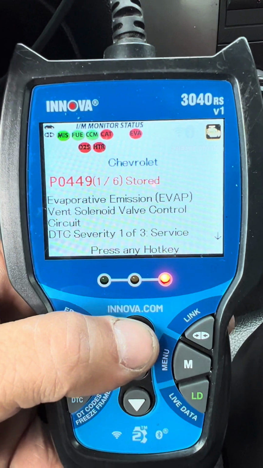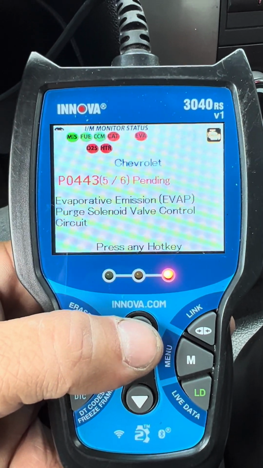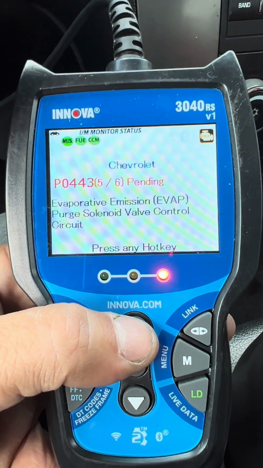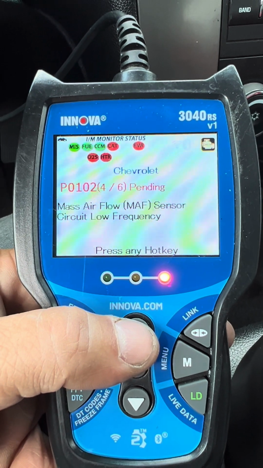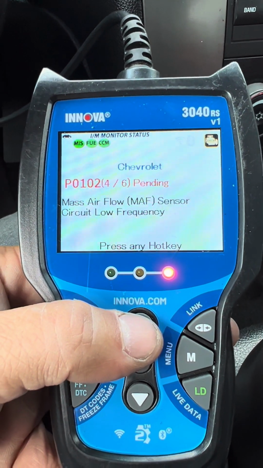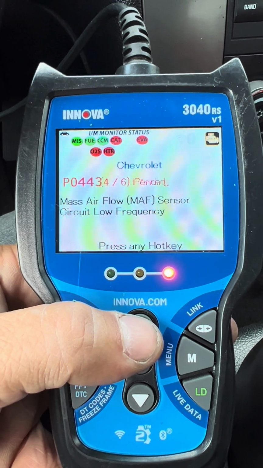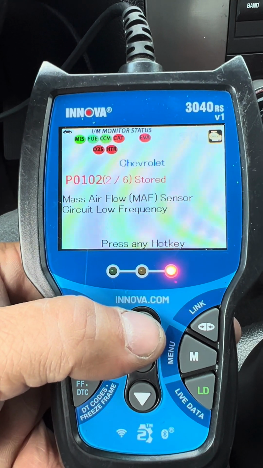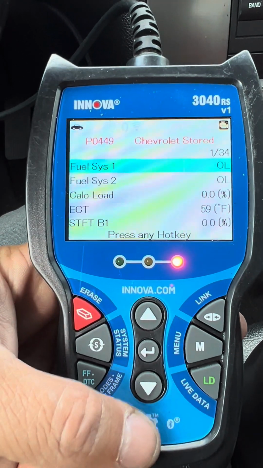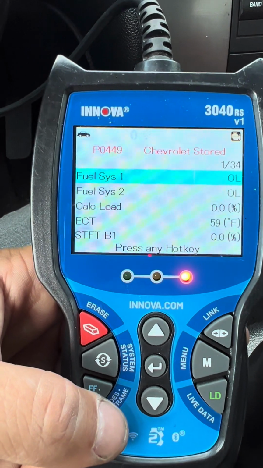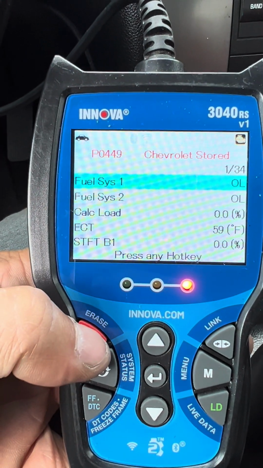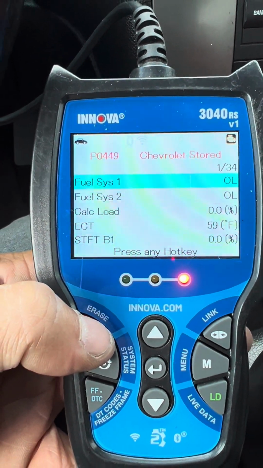Let's see, 449, 443, 102, the mass airflow sensor. That just came out of nowhere. That wasn't there before. 443. So yeah, it's just the same over and over. So we'll see if we can get this. I'm gonna try to clear it and change out the next part.